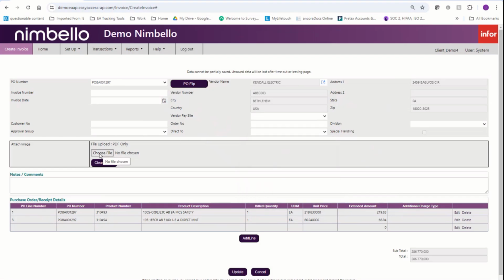And you can also choose whether the invoice image or an image is required at the time of invoice submission. This is a global setting, so if this setting is on, you will not be able to submit the invoice until an attachment is added. If it is off, then no attachment is required. Vendors would also have this same requirement for attaching the image. They may or may not, depending on the access you want them to have, the ability to choose their pay site or their division that the invoice is for.